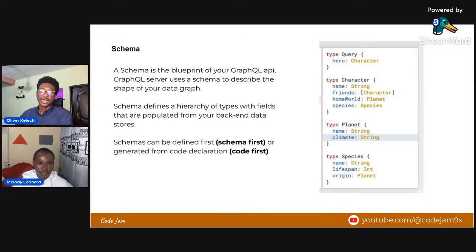Okay, so after we've talked about fields, a field is just a particular thing inside a type. Now we're looking at schema. A schema is your entire declaration. You can think of it as your entire file containing all your types. You can see that here we have a schema that has different types.